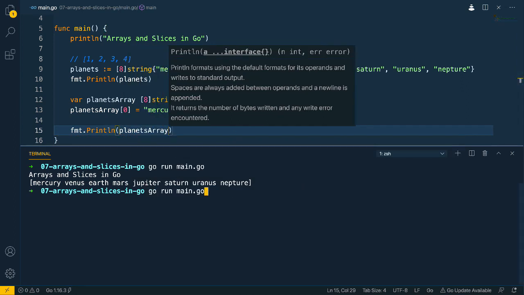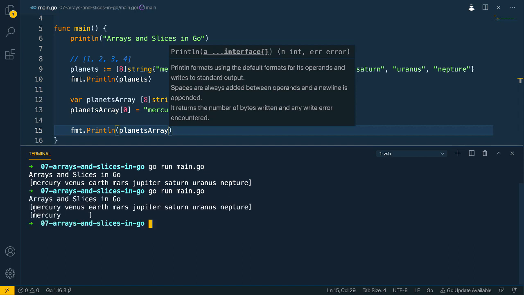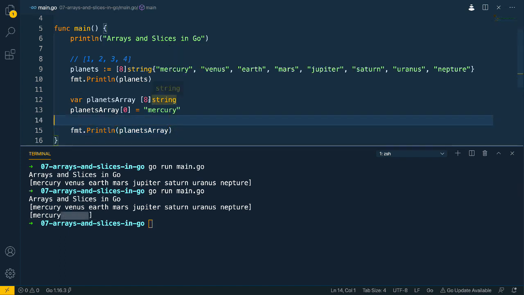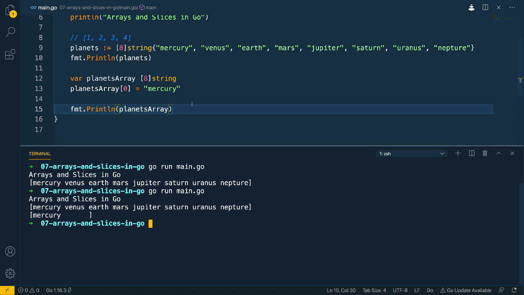Go run main.go in the terminal, and you should see that it has printed out the array, and there's lots of empty spaces for the empty elements of the array. However, it does have the first element populated, which is Mercury. Cool, so we've covered arrays and how you can instantiate them using both the shorthand method and the more verbose approach. Now, let's take a look at the slices concept within Go.